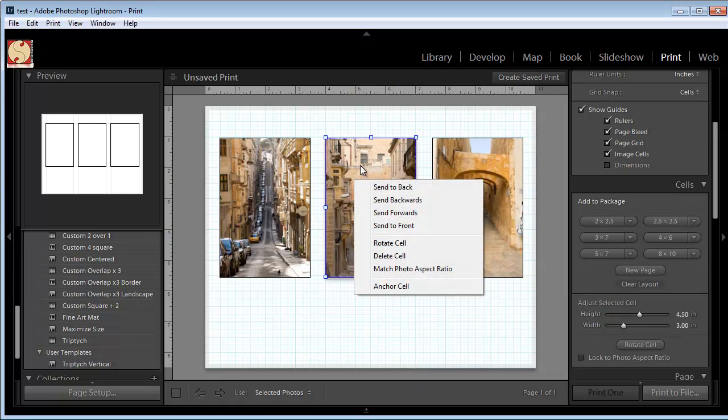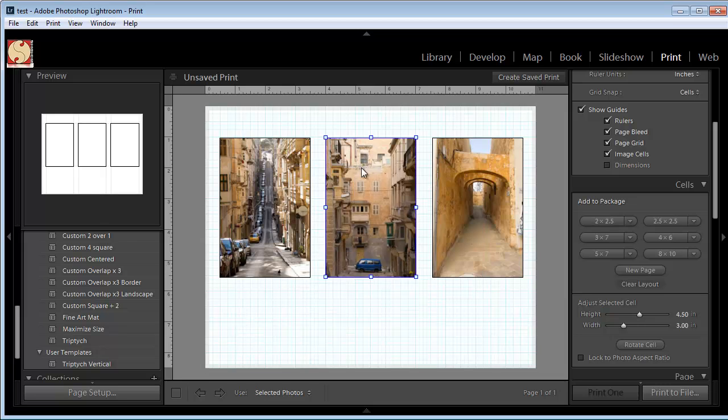Also, you can right click on the image, and if your images are stacked, you can send them backwards and forwards. Very nice feature. I'm going to leave it. Now back to the right hand side.